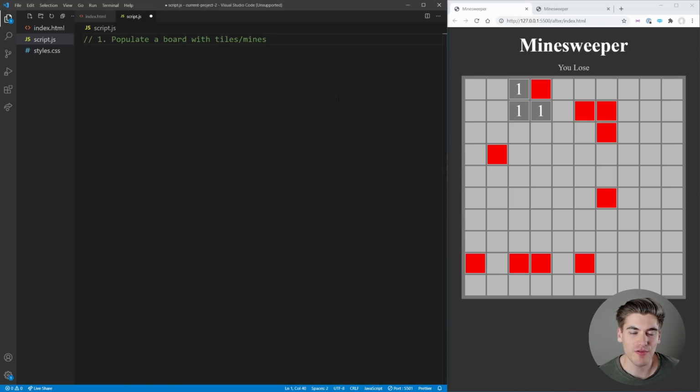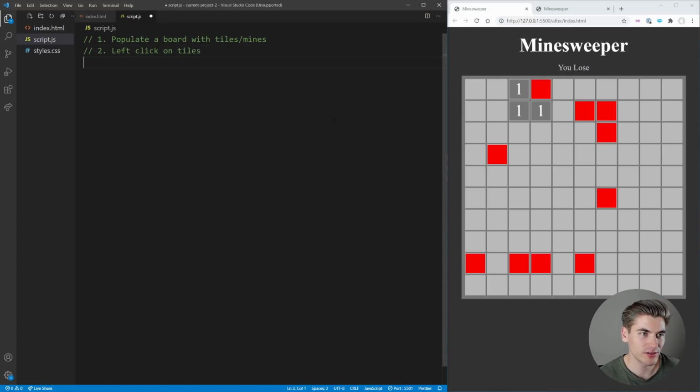And then once we have a board, we need to be able to left click and right click on tiles. So we need to be able to left click on tiles, right click on tiles. That's pretty self-explanatory. And going along with these lines, if we just go with left clicking on a tile, this is going to reveal to us. So we could say reveal tiles. And by right clicking on a tile, we're essentially marking a tile. So we need to be able to mark tiles as well.